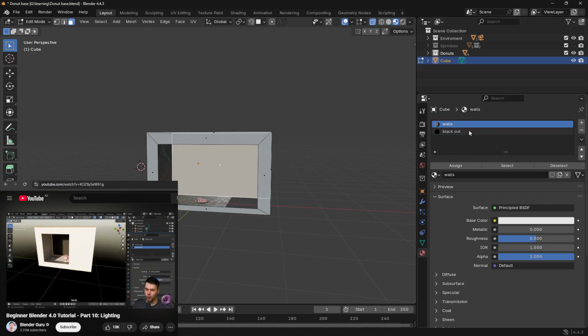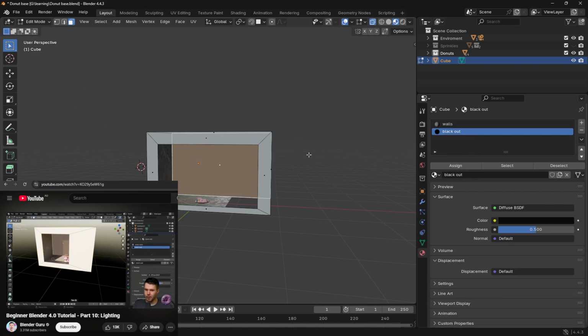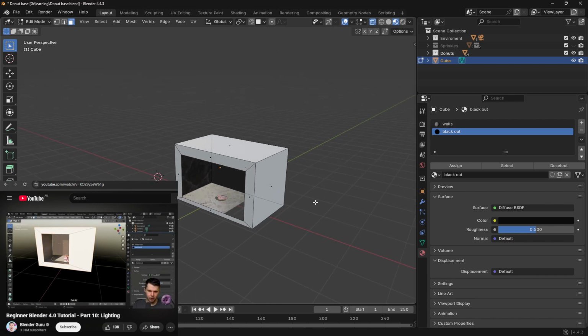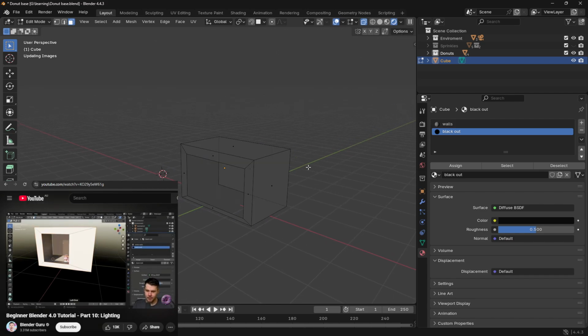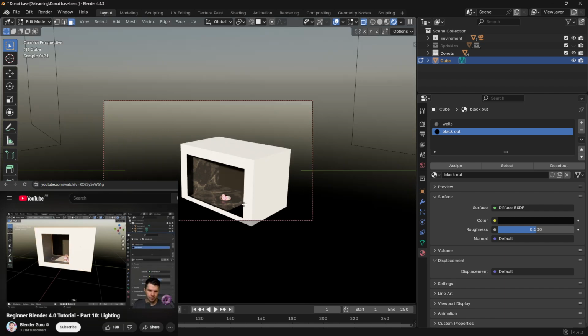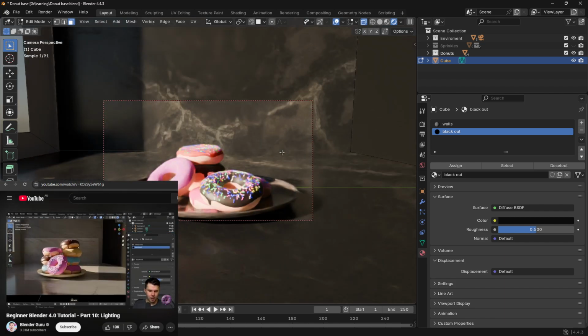And importantly, you won't see the assign, select, these buttons. They'll only appear when you're in edit mode. So if you don't see it, it's because you're not in edit mode. So in edit mode, select the face, then you'll see it and hit assign. And now look at that, we have much more control.